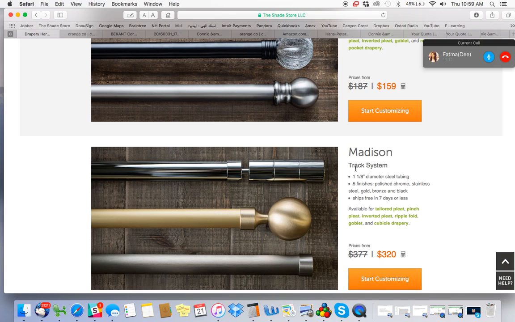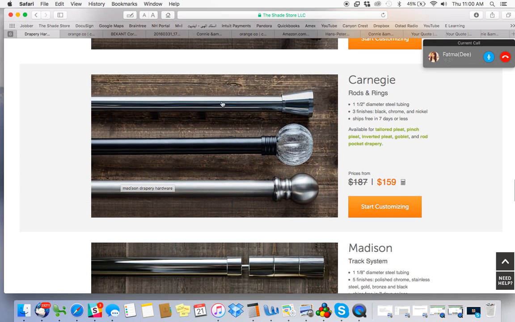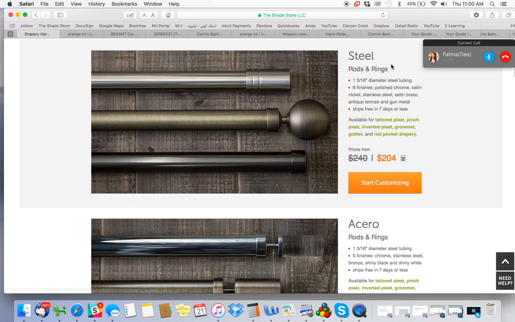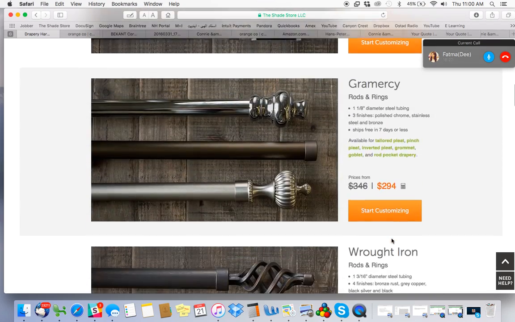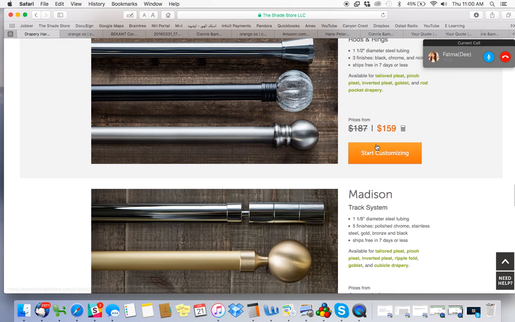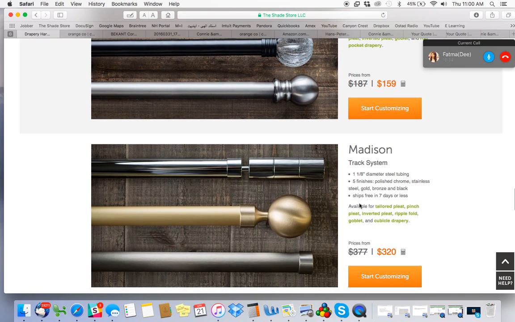These are the track systems. See these, they have glides inside them. You don't see it right now, but there is a hole here, an opening here, and the glides go there. All of these from here to the top, these collections, have only rings. See how you see the rings, and then starting from this Madison collection, there are no rings anymore. It's like a track system.